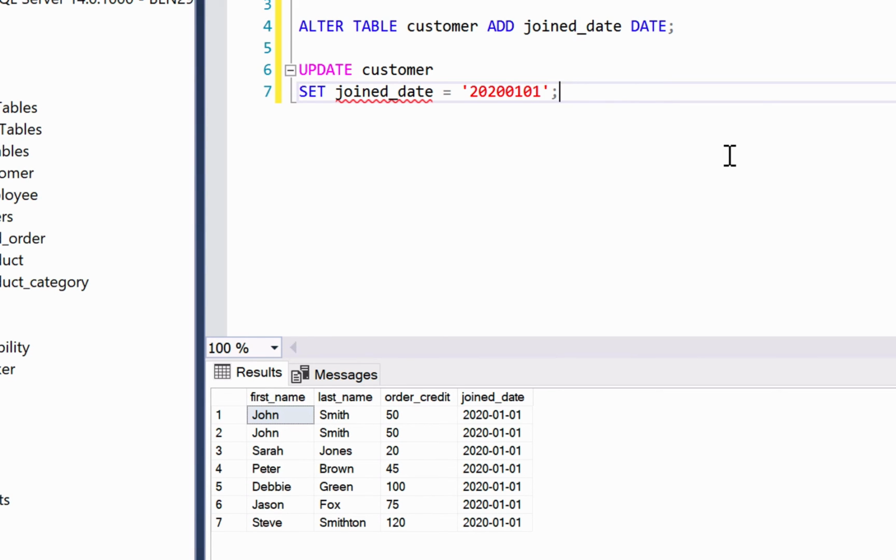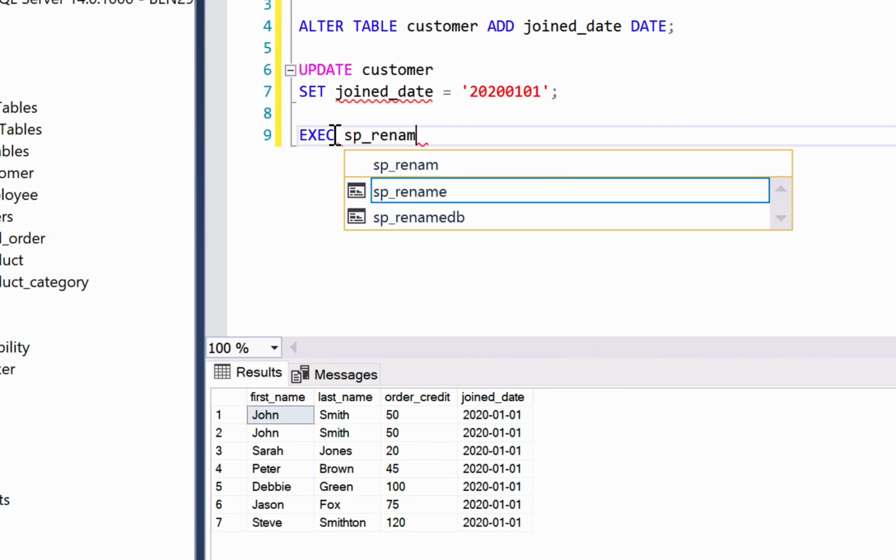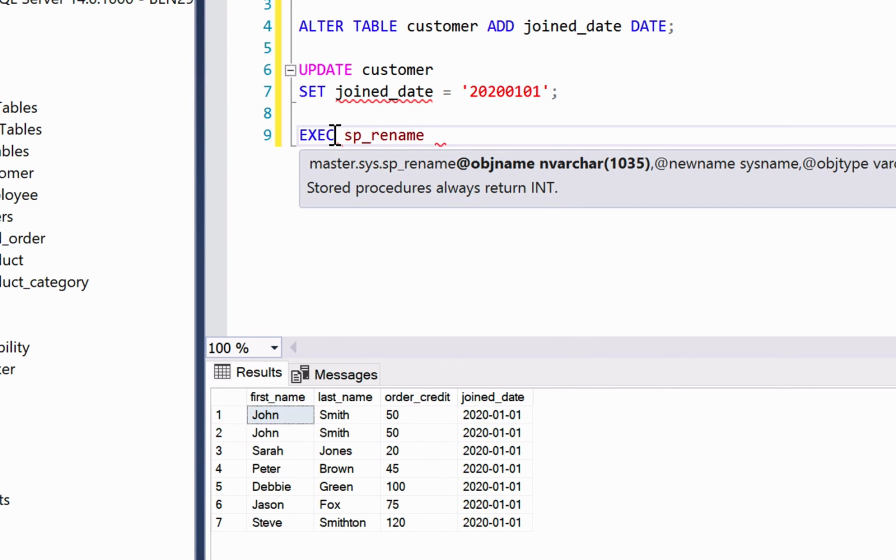You can also rename a column in SQL Server. To do this, instead of running the alter table statement like you might do in other databases, you need to run a specific procedure called SP rename. Let's say we wanted to rename the joined date to the customer joined date column. We would type in the word exec, SP rename, then we add in several parameters. The first is the table and the column name. So that's the current name.